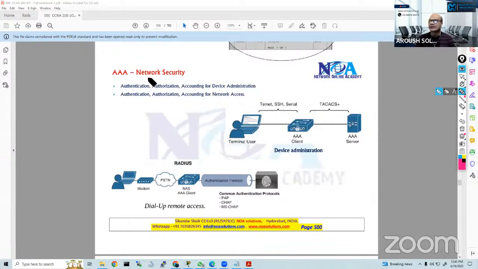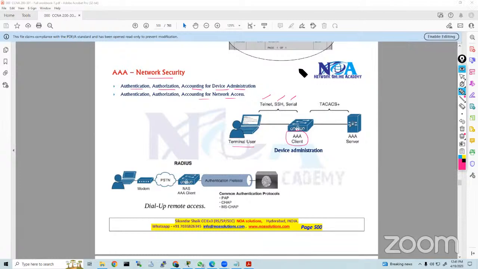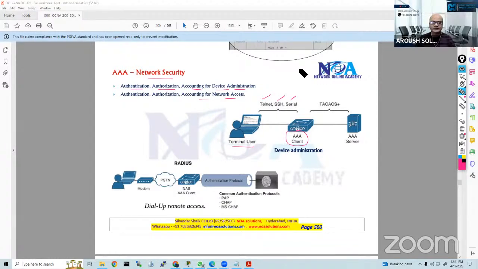Suppose you talk about network security: there are different ways we can access it. Authentication, authorization, and accounting for device administration. For network access, for example, you are the user, and this is your AAA client who is going to authenticate. How are you accessing, whether using Telnet, SSH, or serial? These are three different media through which we can access it, right? So this is a different way we can access this.